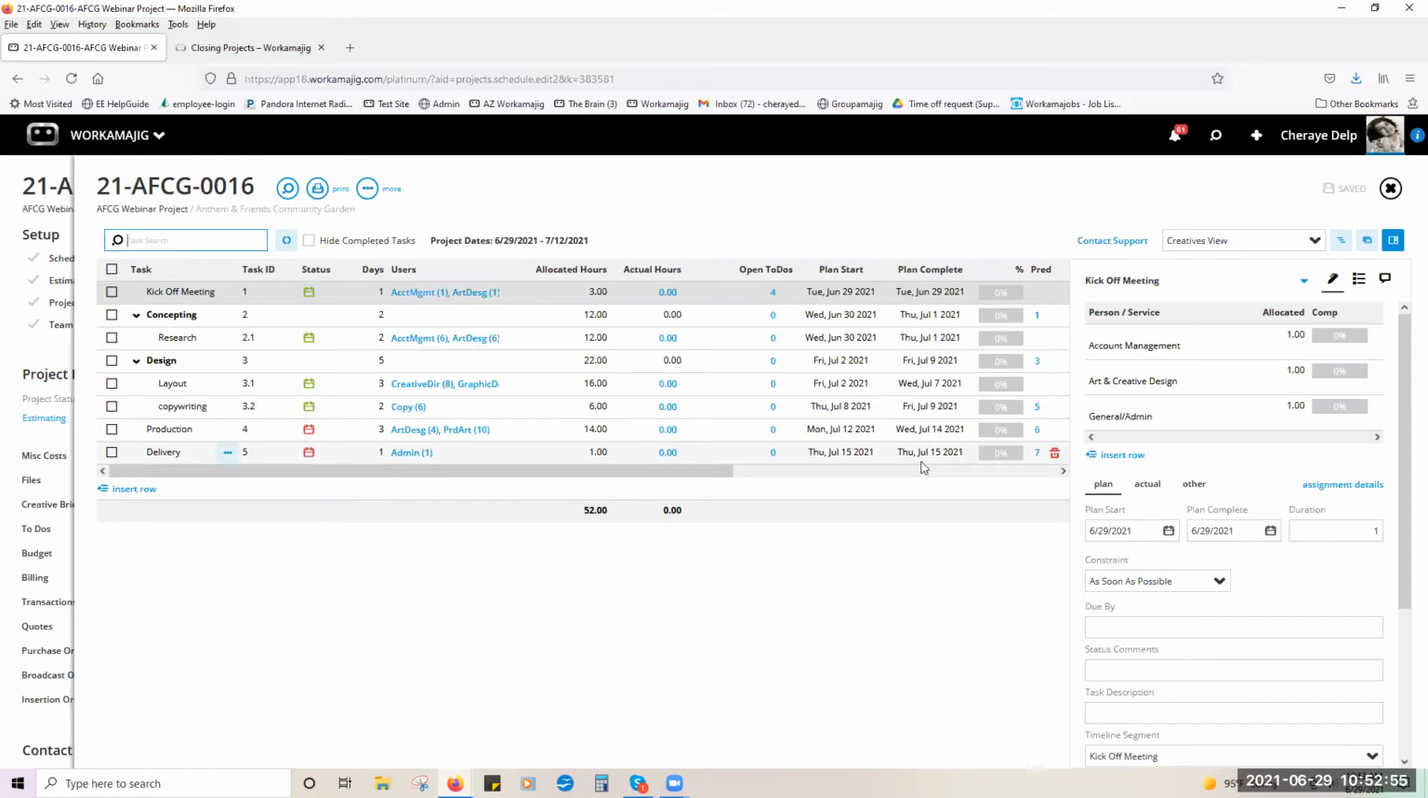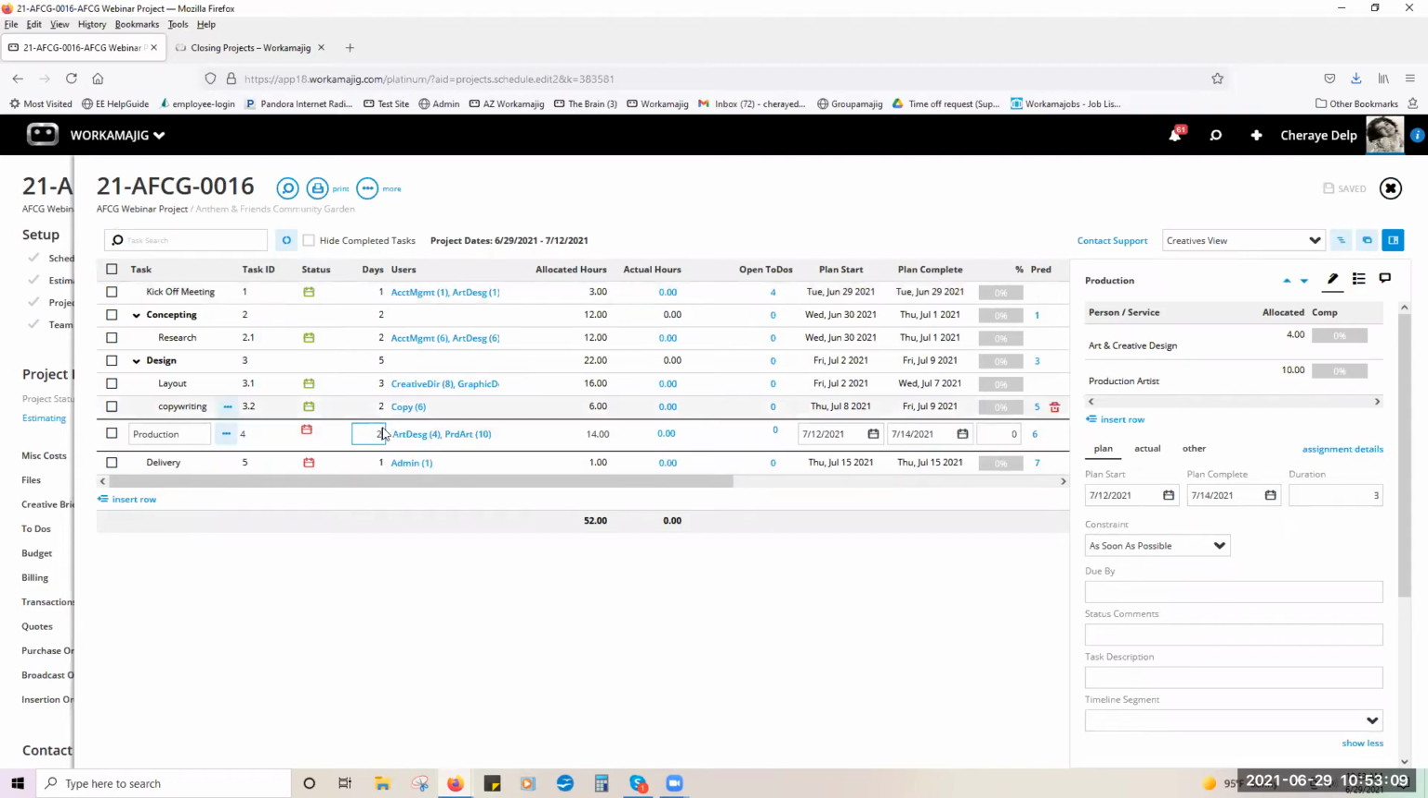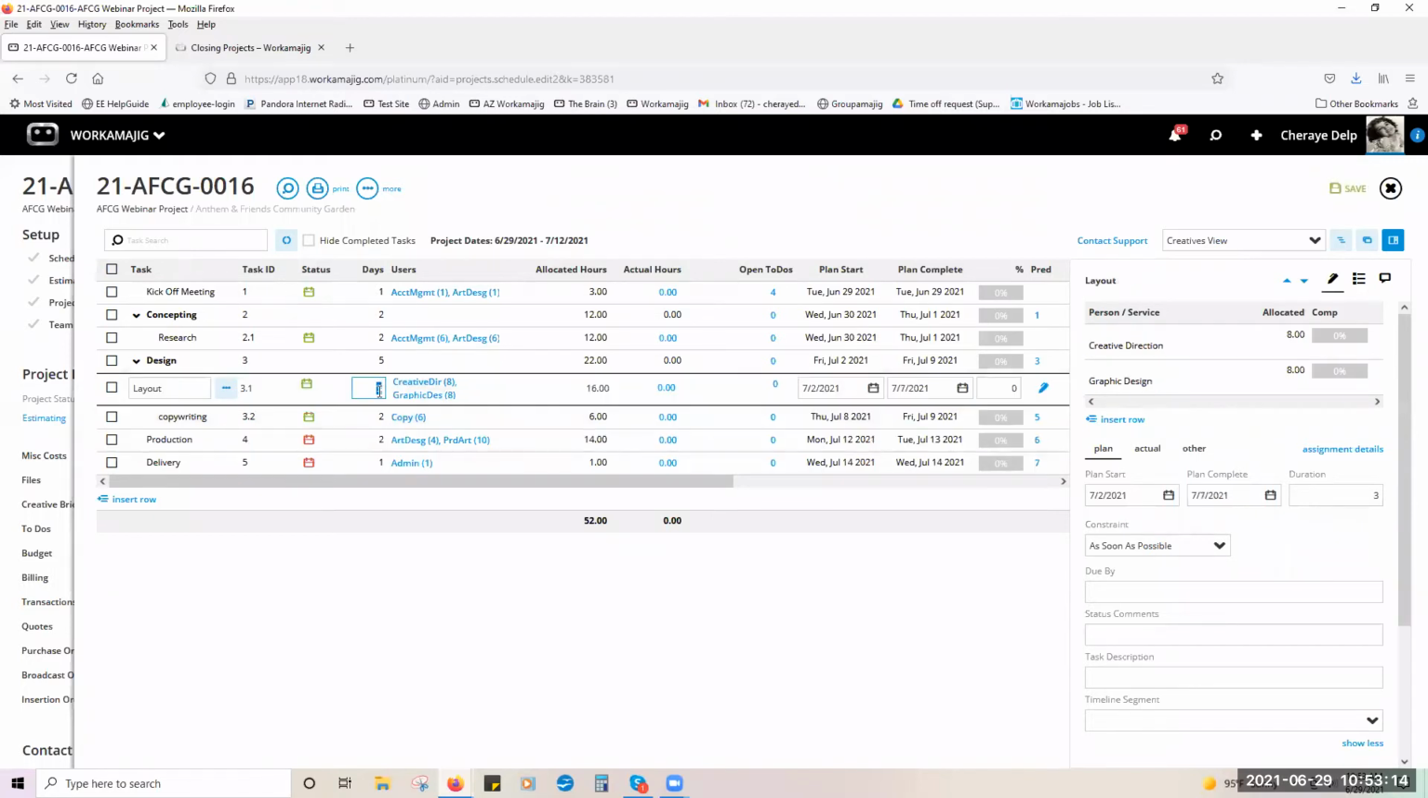So in this case, you have two options. You either go back to the client and say, listen, we're not going to be able to get it done until the 15th, or you're going to come in here and shave the days off of each of those tasks. So here, maybe I have 3 days for production. Maybe I'm going to do 2. And then maybe for layout, instead of 3 days, I'm going to give those guys 2.